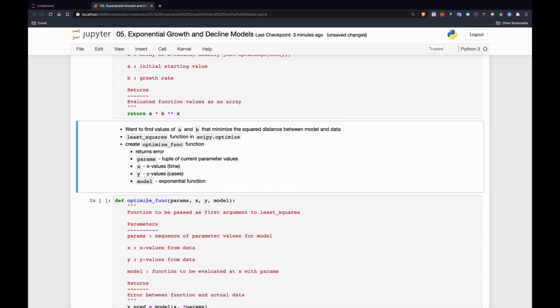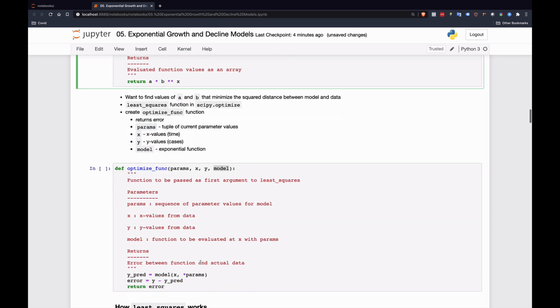So to get started, you have to create another function called optimize func. You can call it whatever you want, but that's what it's called here. The main thing is that it returns the error between your model and the actual values. It takes the parameters for the model as a tuple, so this will be A and B. It'll take the time, X, the actual data, Y, the number of cases in this case, and then your model, which will just be this function over here, that exponential function.